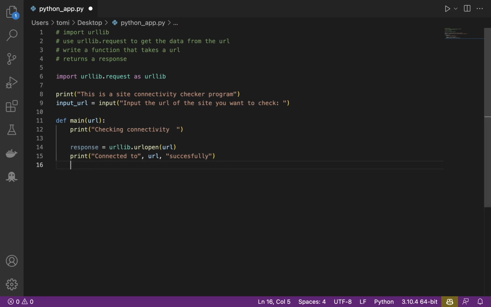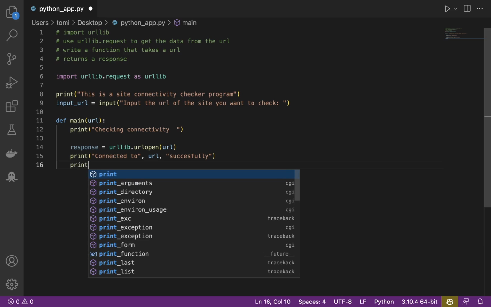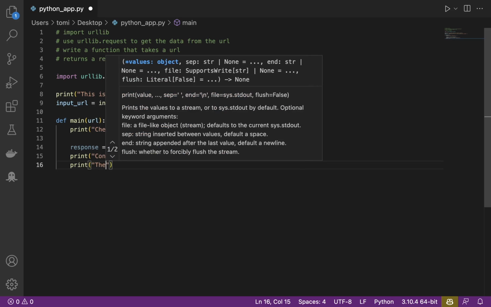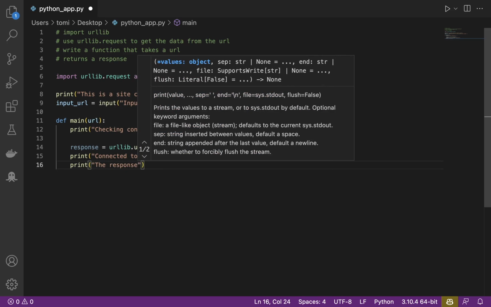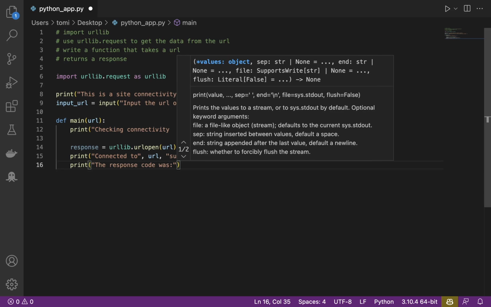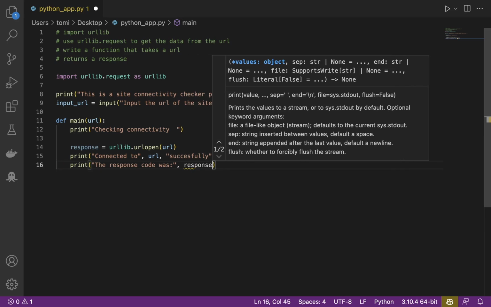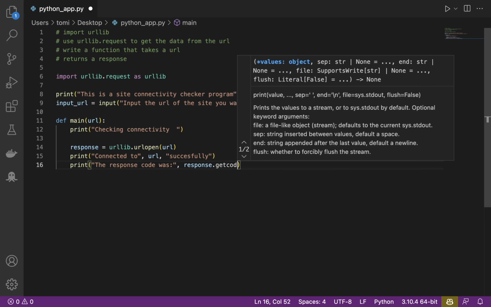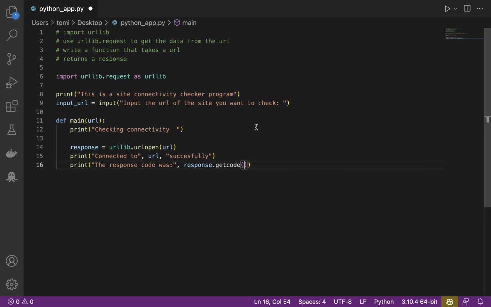But then we want to show the response, like is it a response of 200, is it an error? So let's just say print the response code was response dot get code. So this dot get code is going to allow us to get the response code basically. And as I said, 200 means that it got it successfully or was able to use that site successfully. So this is basically all we need right now.